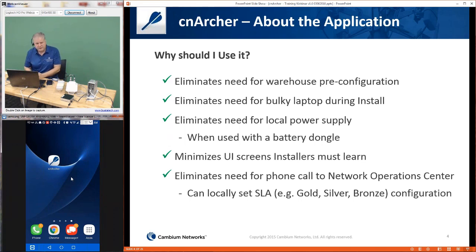Minimizes the number of screens that installers really need to understand. All they need to understand is the information that's available and presented to you on the cnArcher app. They don't have to get into the sometimes cumbersome and very detailed, very advanced features that are on a lot of the configuration web pages built into the radio. And it eliminates the need for a phone call back to the network's operations center. Now, what does that mean?